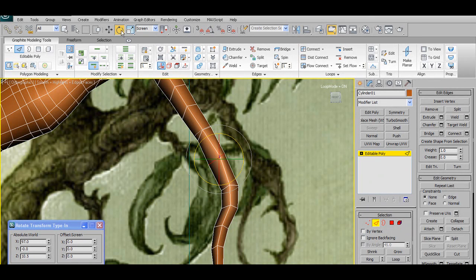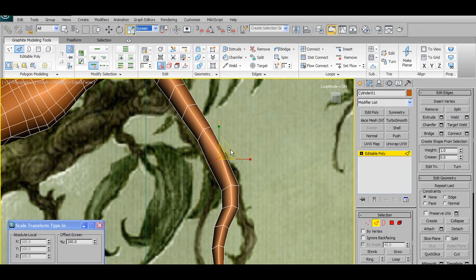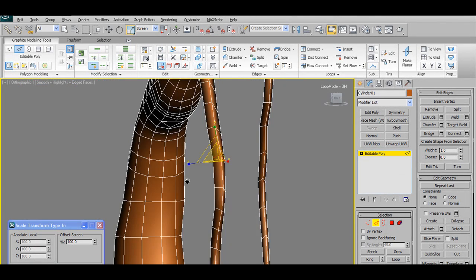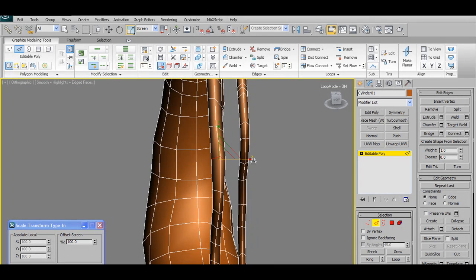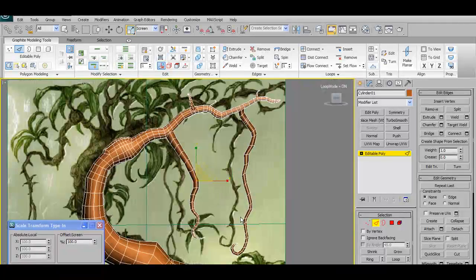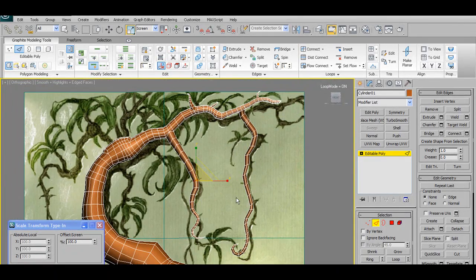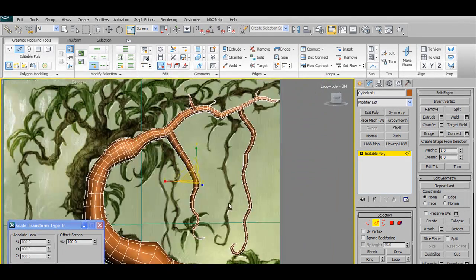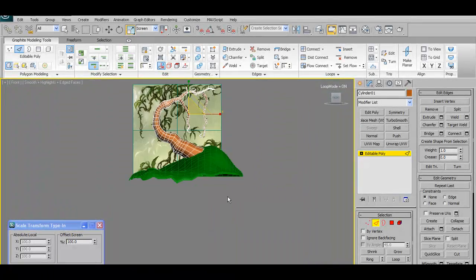Maybe scale them locally, or perhaps on screen, just to get a little bit of an optimal result. Some of those loops that aren't quite perfect. That looks pretty satisfactory to me. I think I can move on.